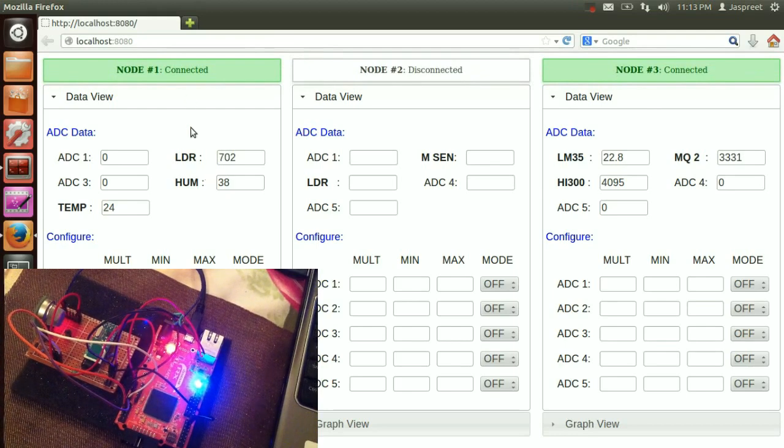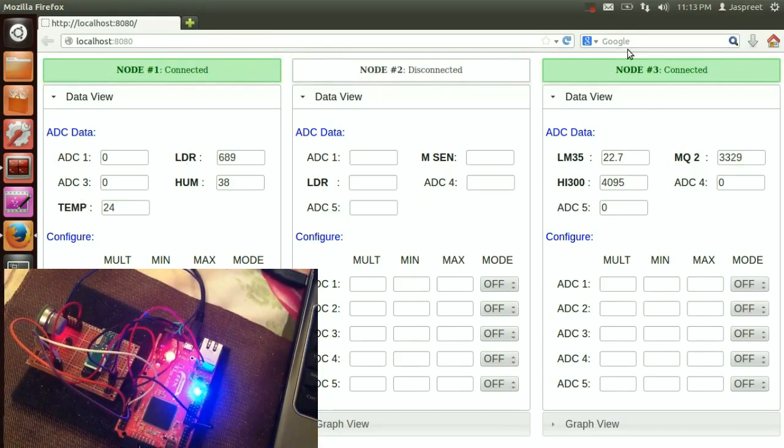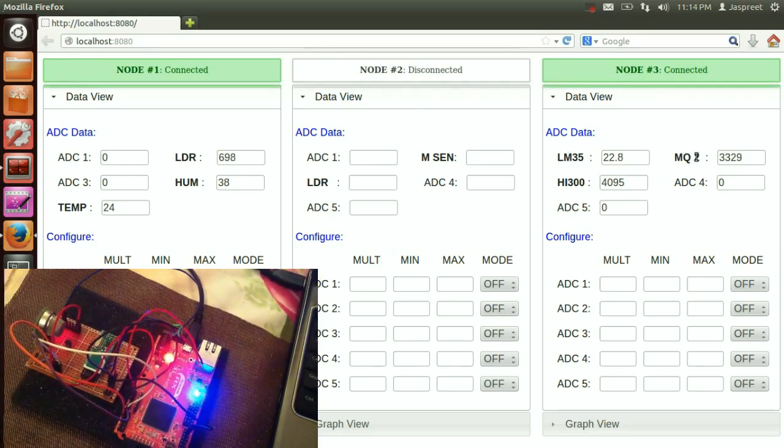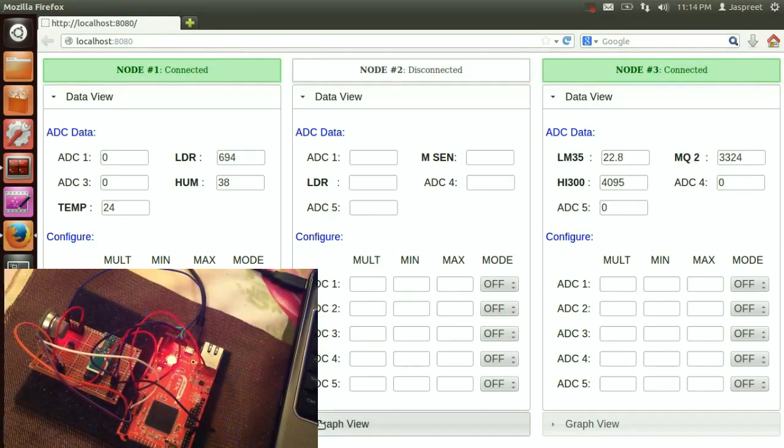In node 1 we have data from an LDR sensor, a humidity sensor and a temperature sensor. In node 3 we have data from an LM35 temperature sensor, MQ2 gas sensor and HI300 Hall effect sensor. We can view the data in numerical format and also in graphical format.